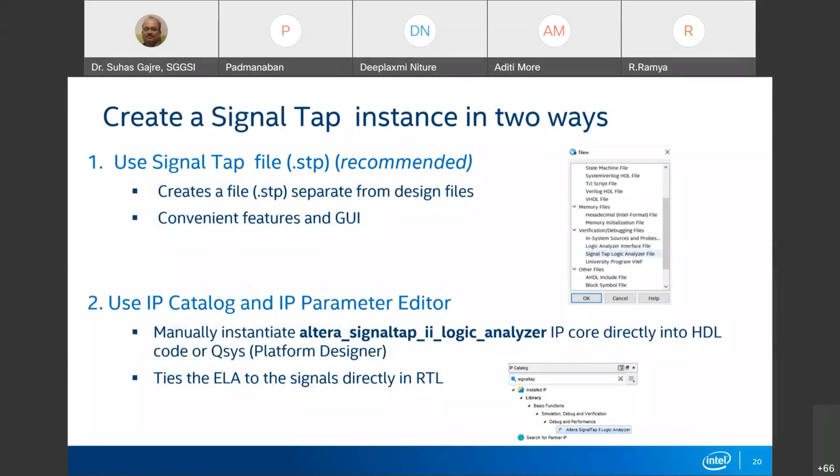Okay, what are the two things we are going to do here? We create a SignalTap file, which is the .stp extension, that is recommended. You directly open the file where you can see the SignalTap logic analyzer file. Along with your memory files, yesterday I showed you how to create a memory initialization file. Similarly, you can see the SignalTap logic analyzer file.